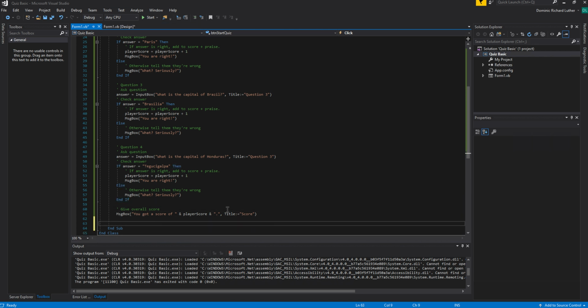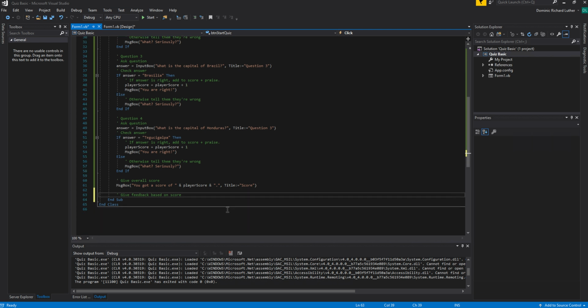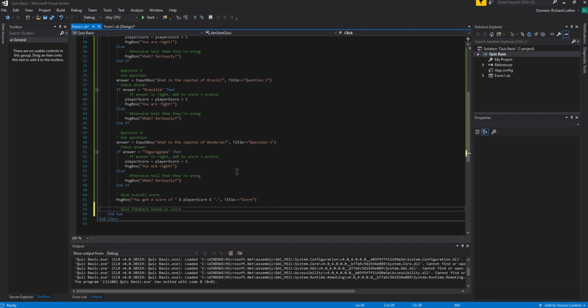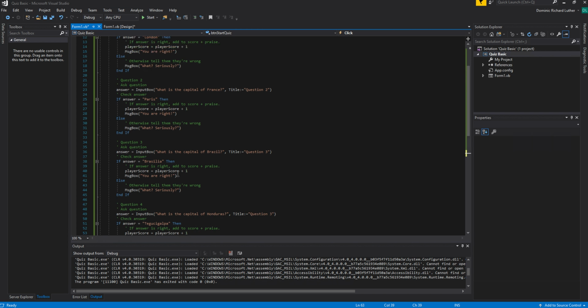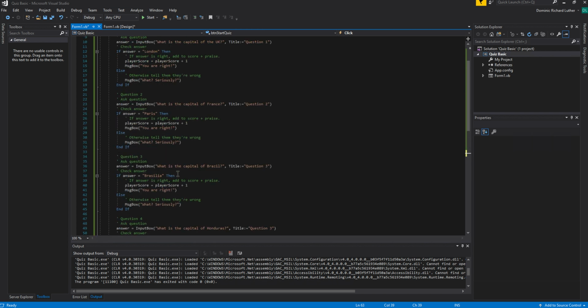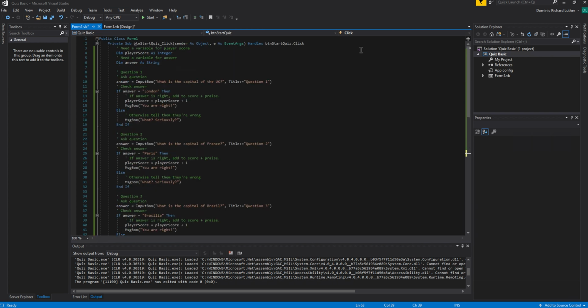You could obviously extend this, so give feedback based on score. So like, if your score was 2, if your score was 4. So yeah, you could add more questions. There are lots and lots of interesting ways to do this, but that's just one simple way.